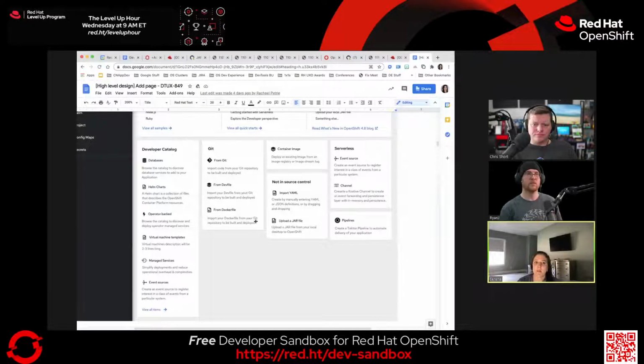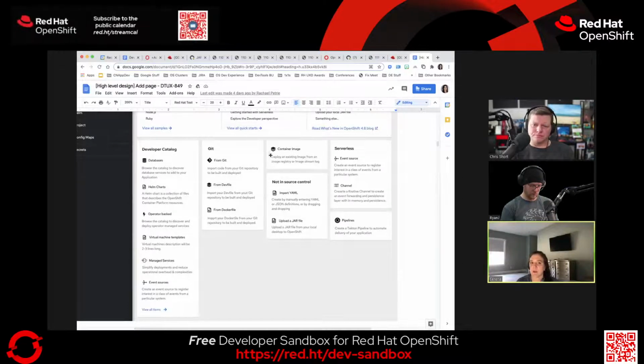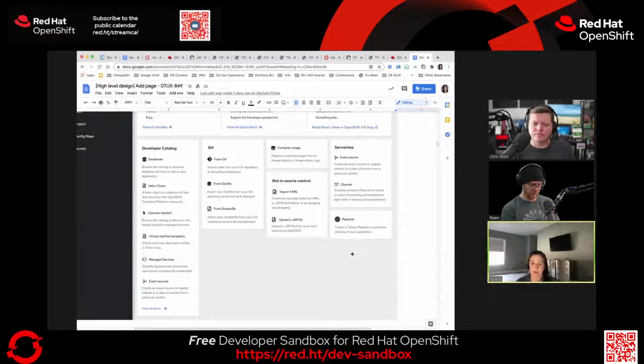Then what are our methodology, or how do I get to my calls to action around anything that's inside of Git, whether it's from a dev file or a Docker file, then our deploy the container image, and then not yet in source control. This is where we're going to have our import YAML, which we've also always had, but this is also where you'd see that CTA for upload a jar file. If you didn't want to do the drag and drop, this leads you to the same thing. And then we'd have individual cards for serverless or pipelines or any other operators that pull in things.